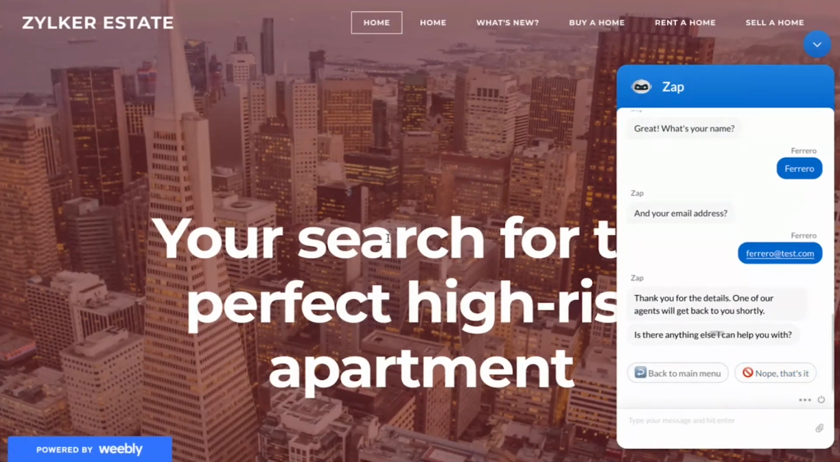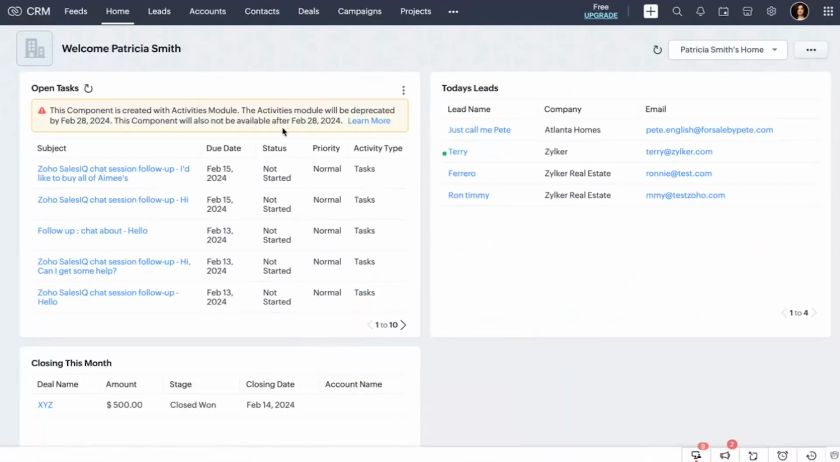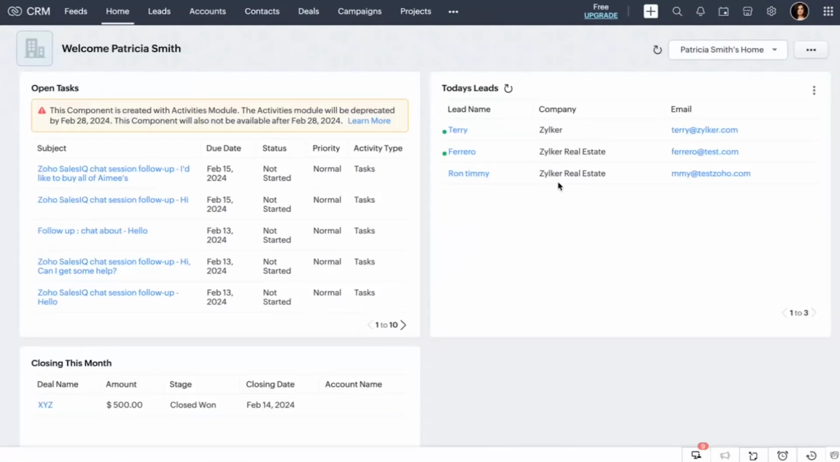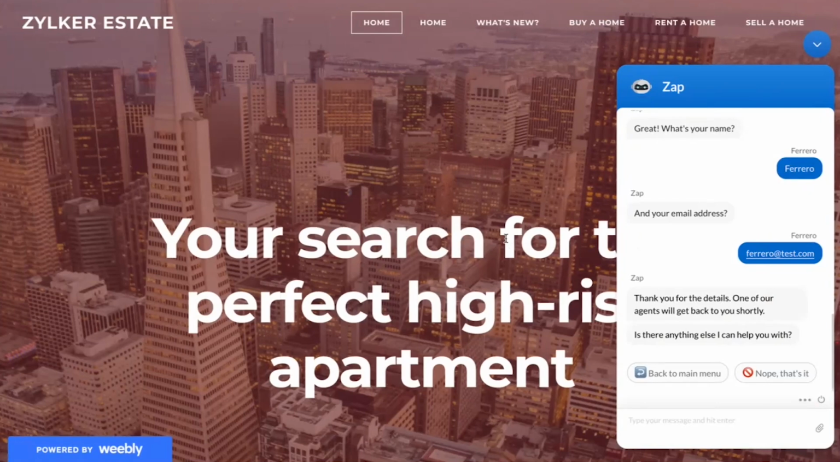Now what I want to show you is, I want to take you to CRM, and I'm just going to refresh the screen. Ferrero, Zilker Real Estate, ferrero@test.com. So the lead has been created in CRM. With the Zobot that we just interacted with, the lead has been created in CRM. Whatever they were interested in has been captured in CRM. So that was the main thing about this.